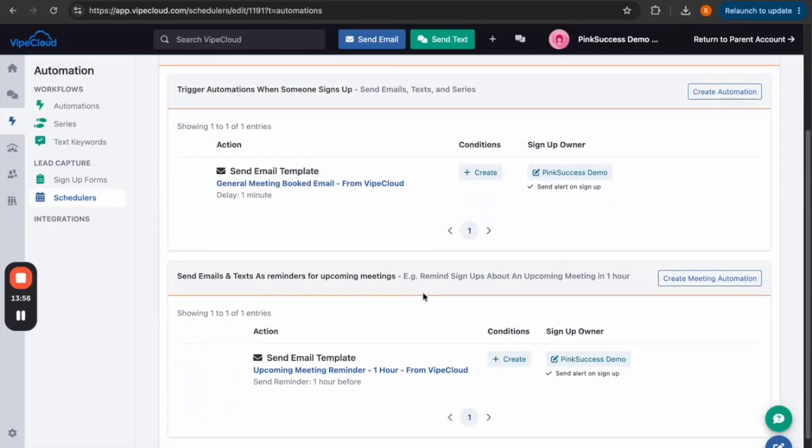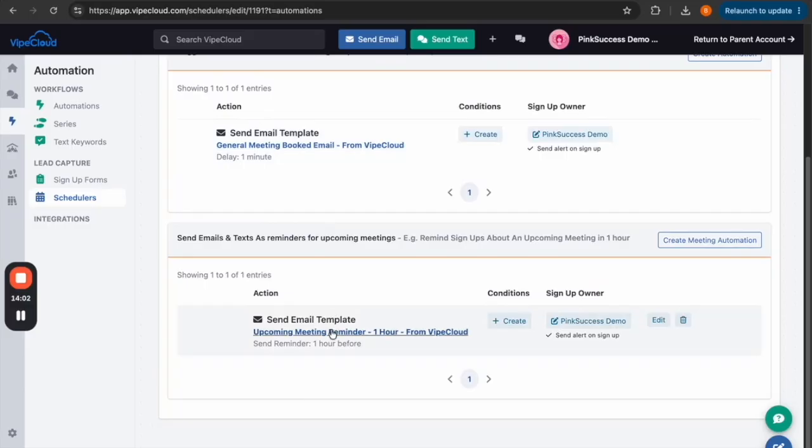Automations are where we have our emails. So we've got an email template that's automatically added that's going to go out right after the appointment has been booked. And then we have another one that's going to go out with a 1-hour reminder.